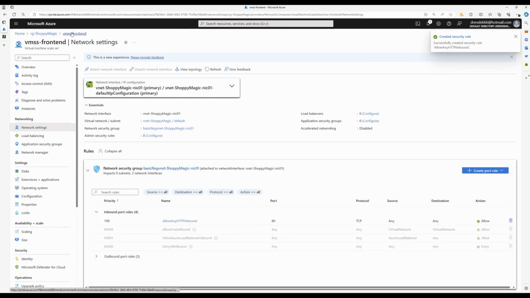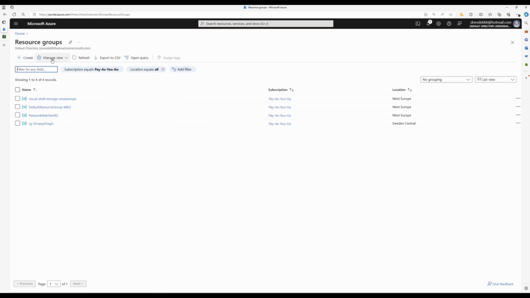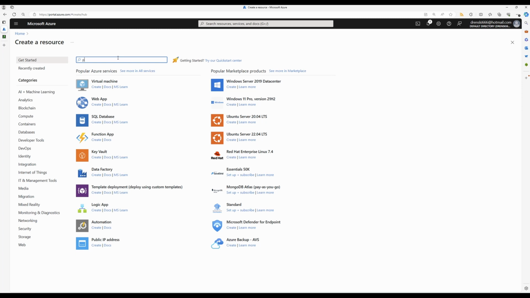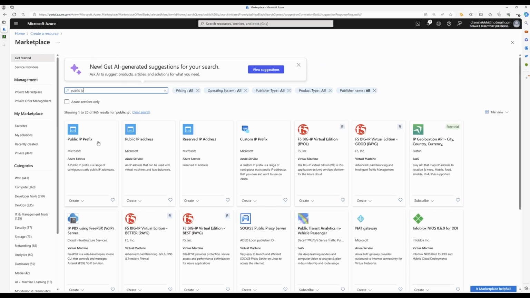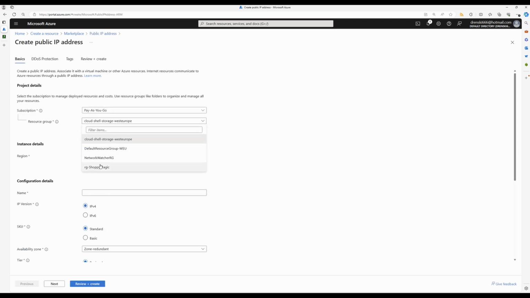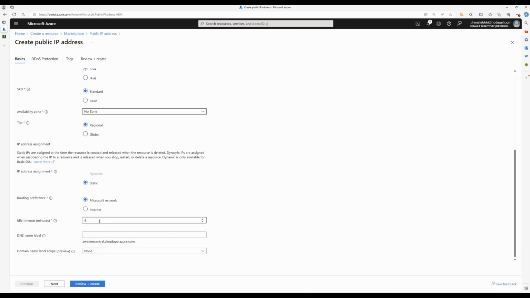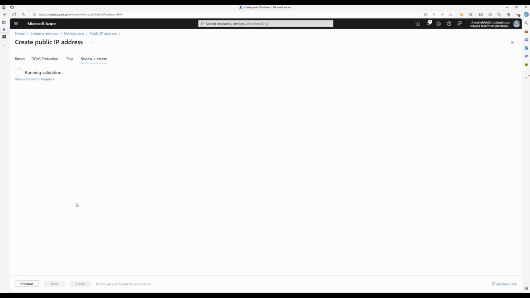and that's done. So now we need to create a public IP address for our future load balancer. So in Azure, even public IPs are separate resources. So let's create one public IP. We'll use the same resource group. We'll name this LB public IP. It won't be zone redundant. It would be regional. Let's leave everything as is. I think we're good to go now. Okay, review and create.